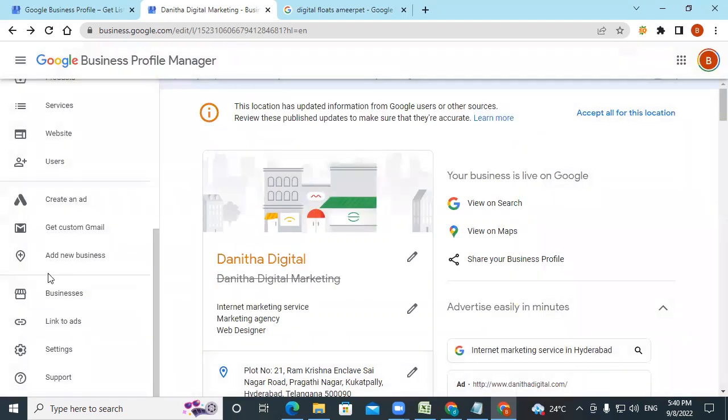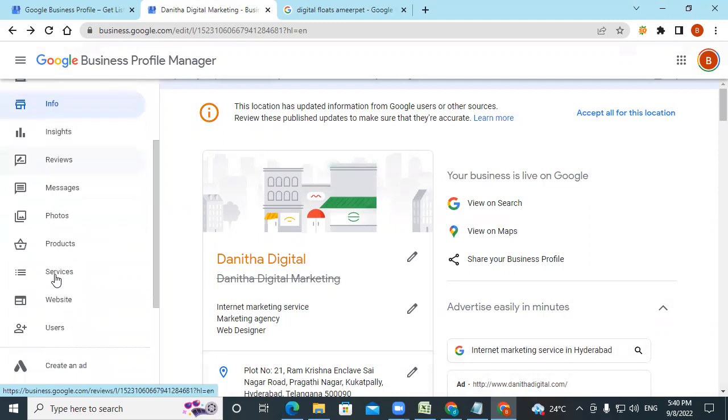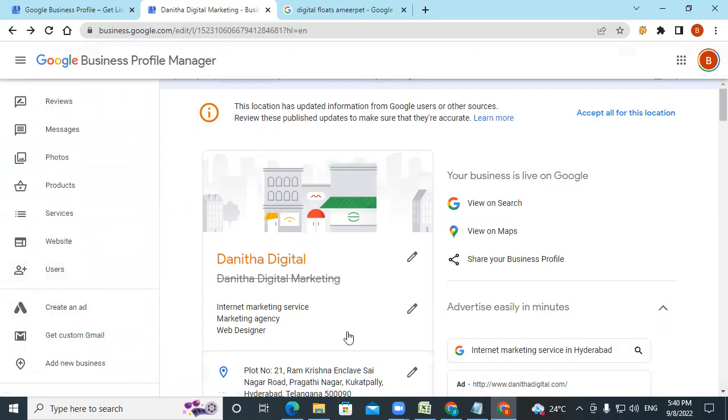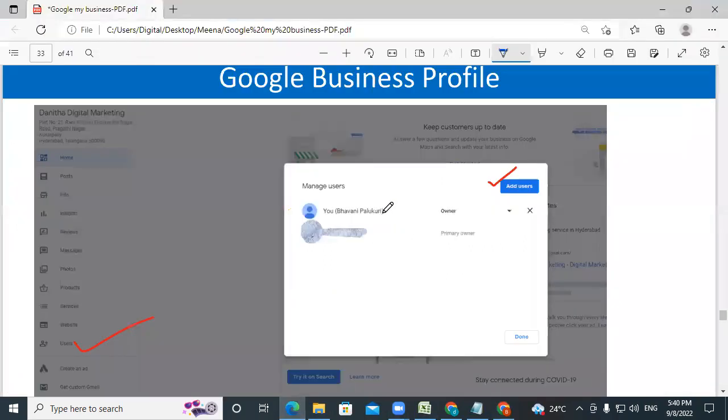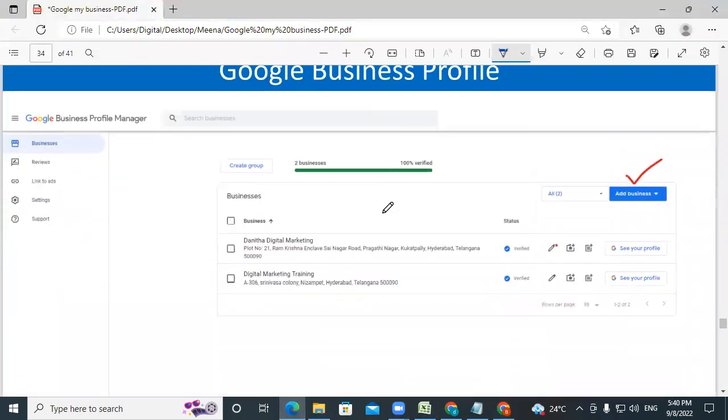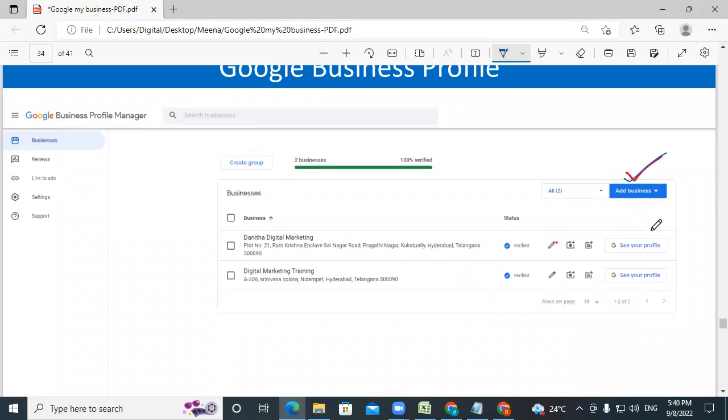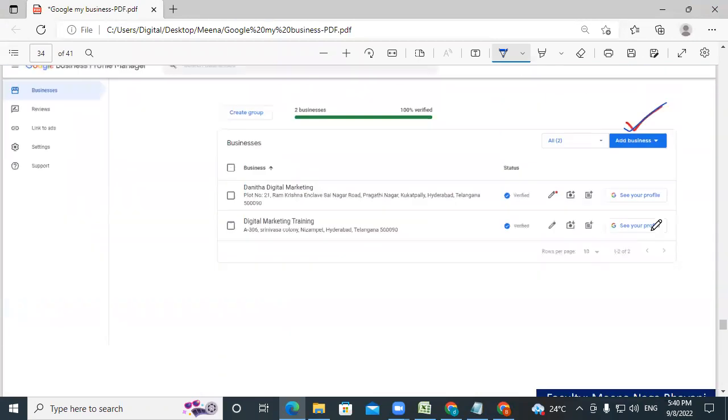Where do you find it? On your dashboard, you will have users here. So you can click on that user section and add a new user by giving an email ID. And if you want to add any new business at any point of time, you can click on add business. That's it. These are all the options.